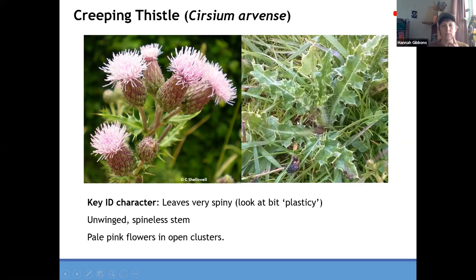Creeping thistle looks like a thistle you're not going to want to sit down on, but it doesn't look as awful as a spear thistle leaf. Spear thistle leaves tend to be the most evil looking ones. I would say creeping thistle has a kind of plasticky look too, maybe because it's ever so shiny. Also the stem is unwinged and it's spineless. So those are some quite good key features for creeping thistle, which is a negative indicator.